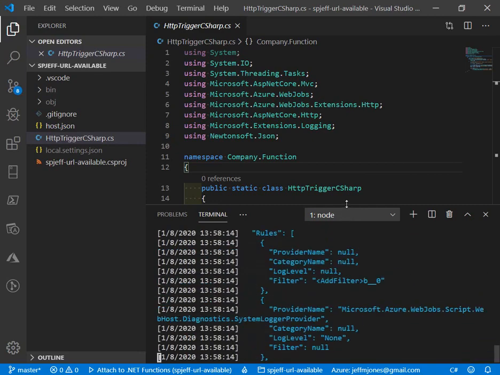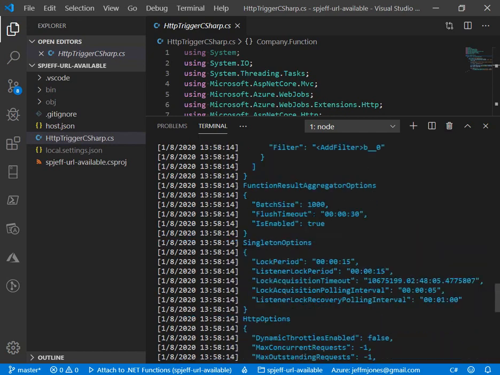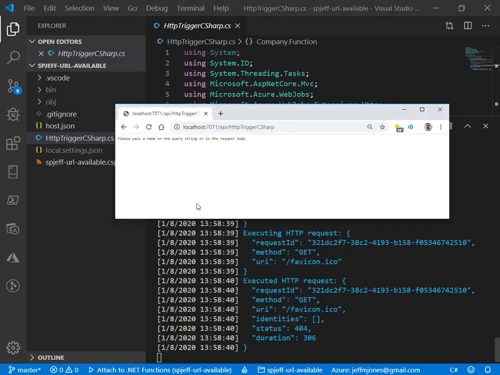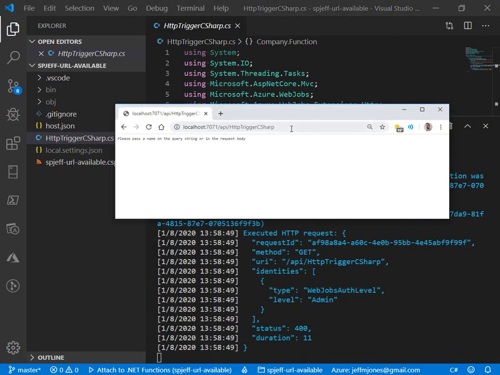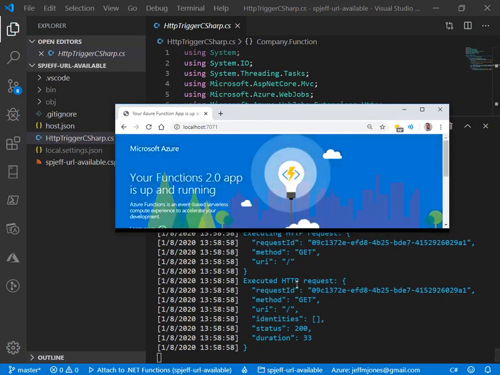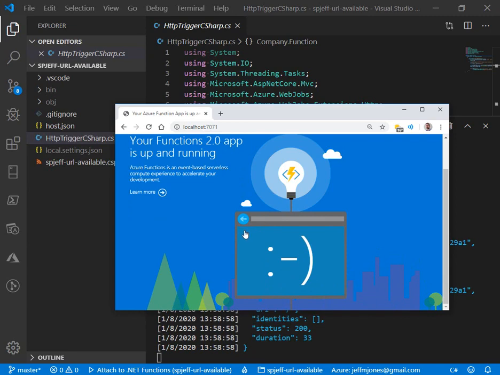We get the Azure Functions logo. We get a green message about the trigger being ready at localhost. And if I open a browser to the localhost URL, I can see the scrolling text in the background that it is hitting the endpoint. And if I truncate to localhost 7071, I get the welcome message that your functions app 2.0 is running.